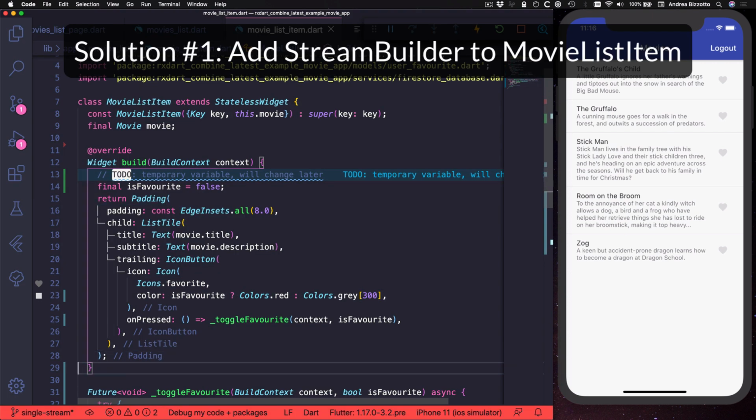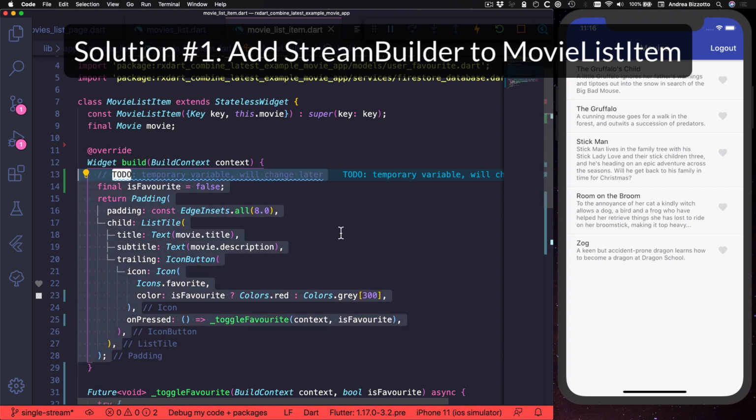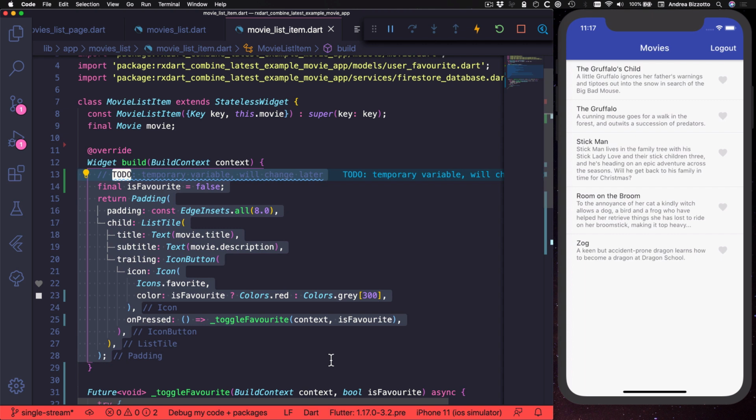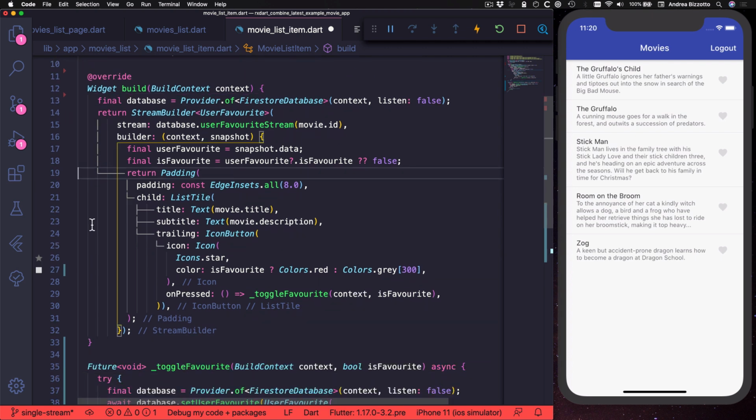Well, one way of doing this would be to add a new stream builder inside the movie list item widget so that we can read the favorite flag for each specific movie. So this new code would look like this. And as you can see, we now read the favorite data from this snapshot, and the stream builder is configured with the user favorite stream of the given movie ID. And this stream will get the data from the correct location in Firestore. And just to show you that this works, I can hot reload again. And as we can see, we get a red heart for the movie that we previously set as favorite.